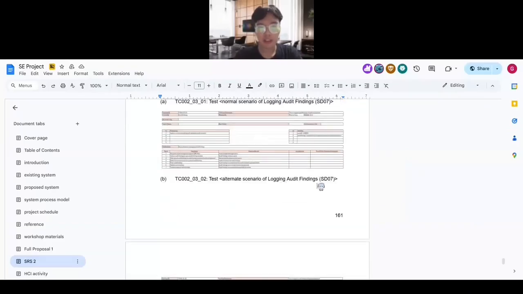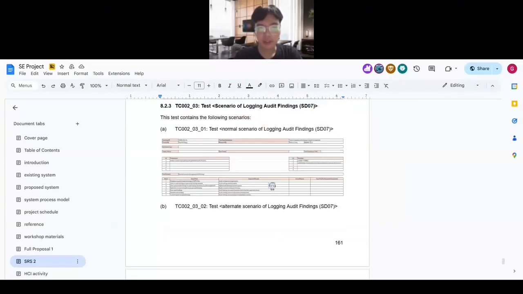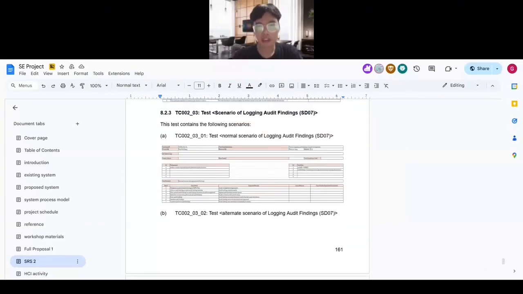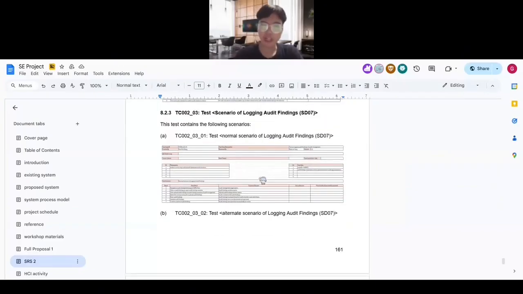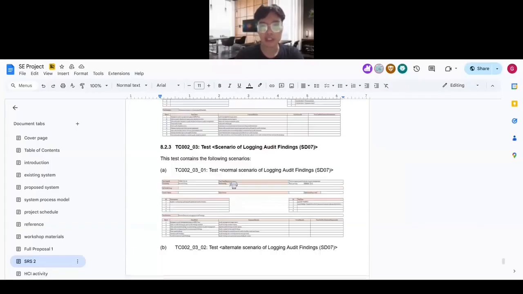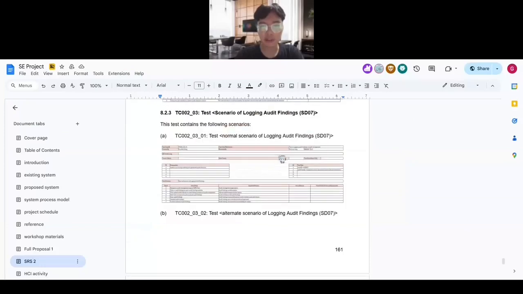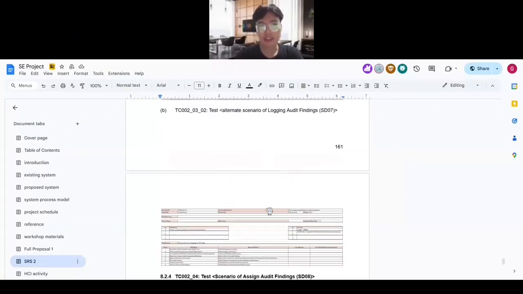And then next is logging audit findings. We also have 2 scenarios here: the normal scenario and the alternate scenario. For logging audit findings, the user logs through the template of the audit checklist. For the normal scenario, maybe they have already entered some of the audit before this, so they will just continue using that record to log the audit findings and submit the final audit findings. For the alternate scenario, if they want a new template for the audit checklist, they can ask for it, fill it in again, and submit when they want to.